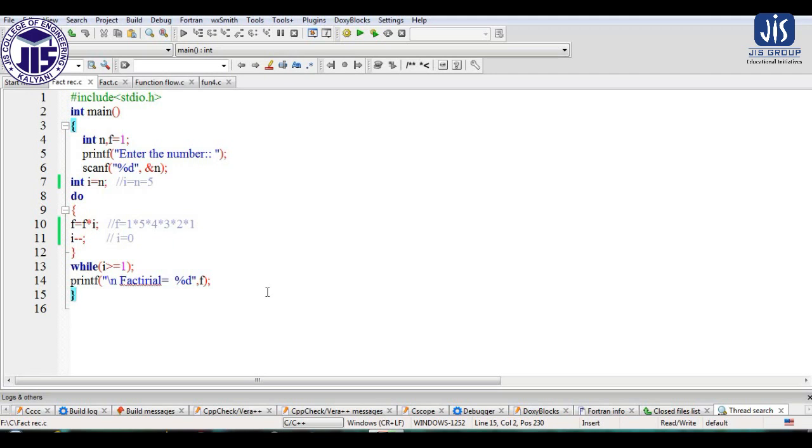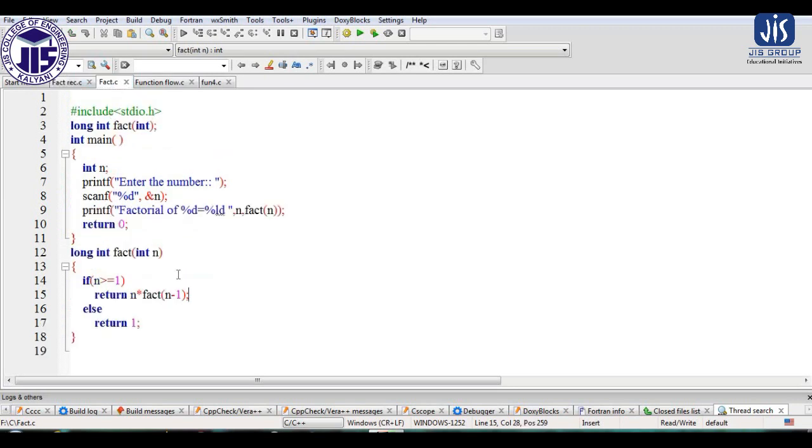Now the same we can represent using recursion also, because we have discussed earlier that the problem which we can solve by using iteration, that problem can also be solved by using recursion. So what is recursion? Recursion is basically when a function calls itself, that is called recursion.